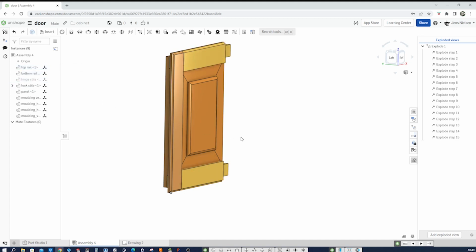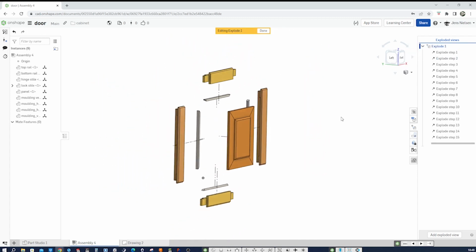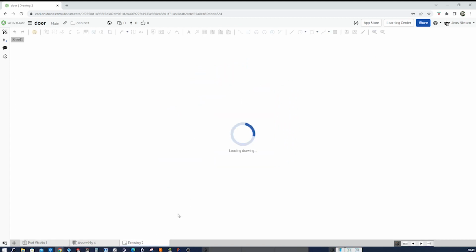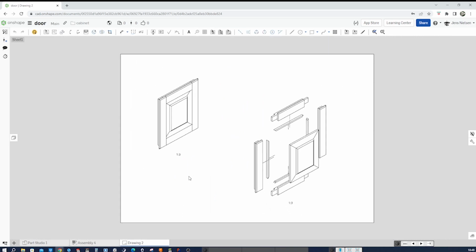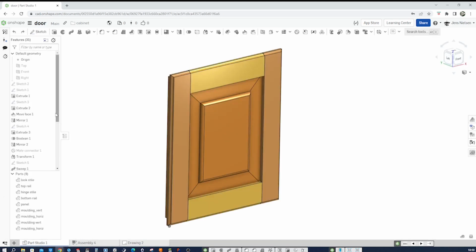After designing the parts, we will go into the assembly and create an exploded view, and then place that in a drawing. Okay, so let's start in the part studio.